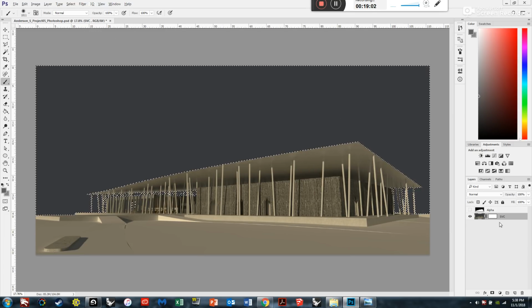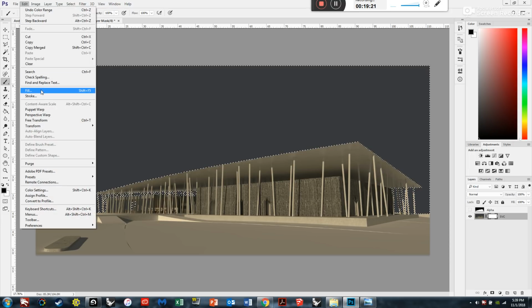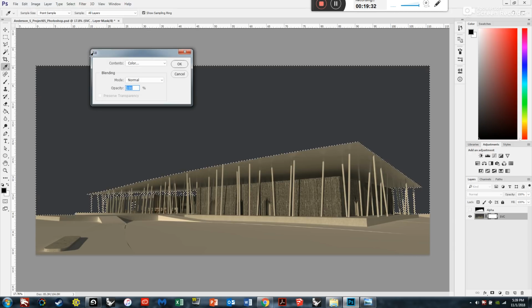So what we're going to do next is use the fill tool, which is under edit, and we're going to make sure first that we have our layer mask selected here, the white box. So make sure you've selected that. You're going to come up to the top left, go to edit, and then fill, which is a little bit above midway down the menu here. You can also use the hotkeys Shift F5.